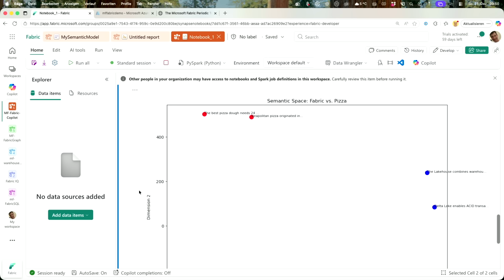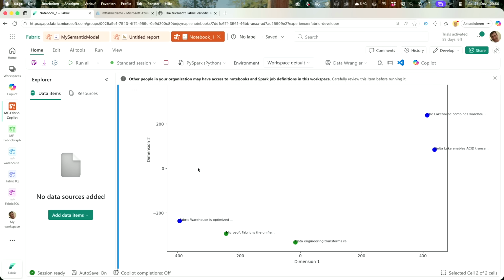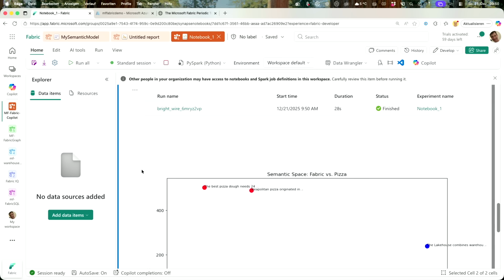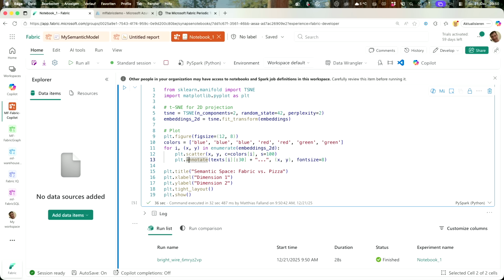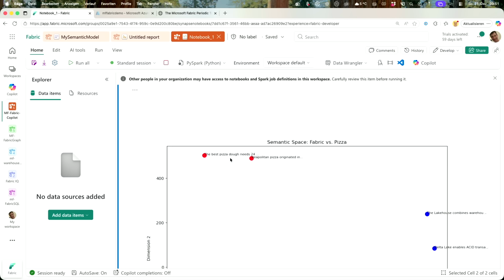And you see the pizza is on the top left, in red. The Fabric stuff is mostly on the right side. This is a scatter plot. And the mixed content is on the lower side. There you see the pizza area, the semantic space.